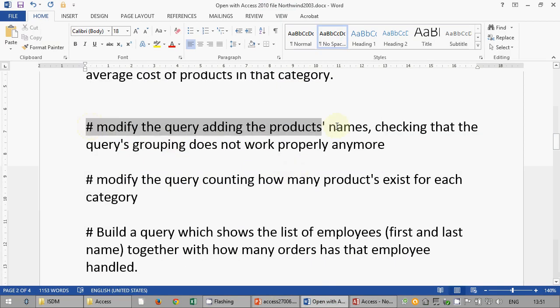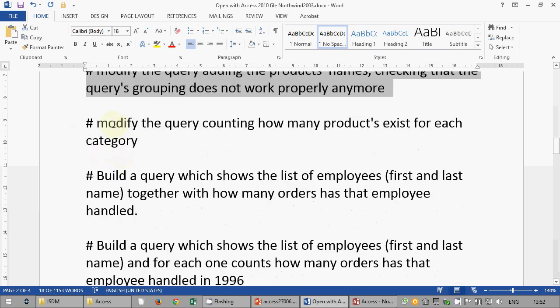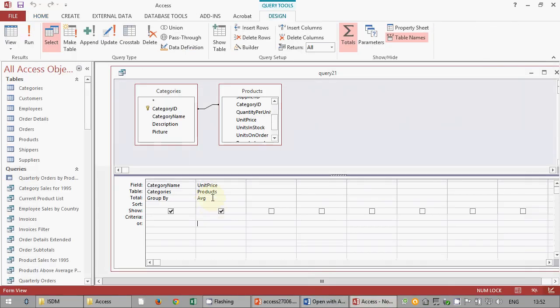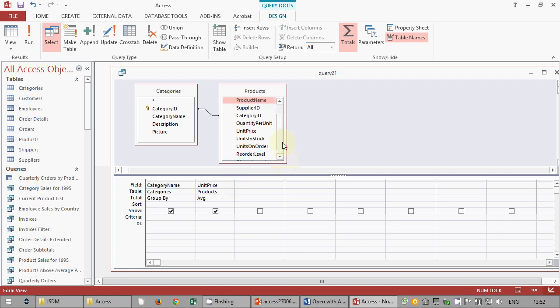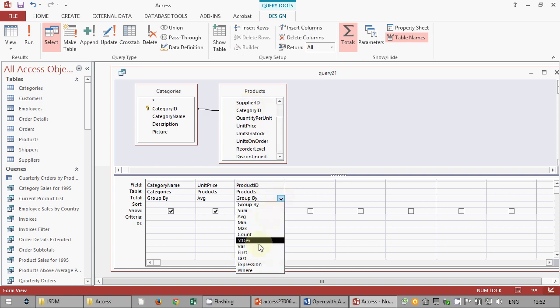Okay, modify the query, adding the product names. Here, this is what we have done right now. Modifying the query, counting how many products exist for each category. So now, I want to calculate the average and also count how many products exist. How can I count how many products exist? Well, the best way is taking the product ID and choosing from here count.